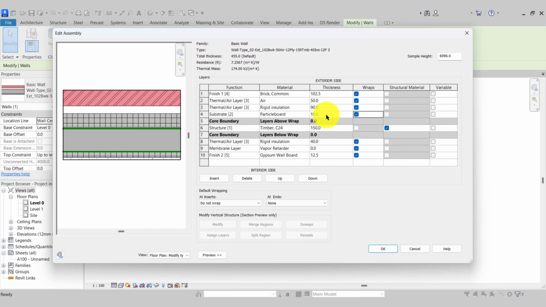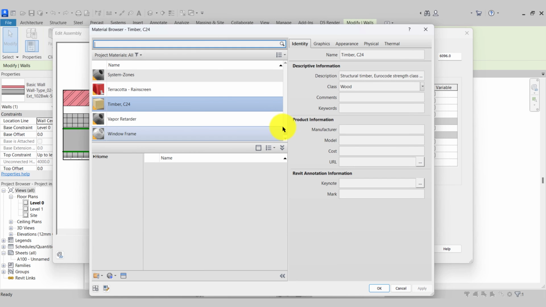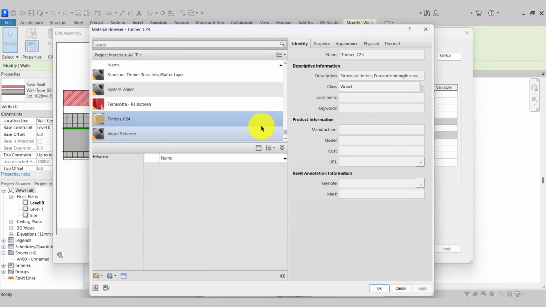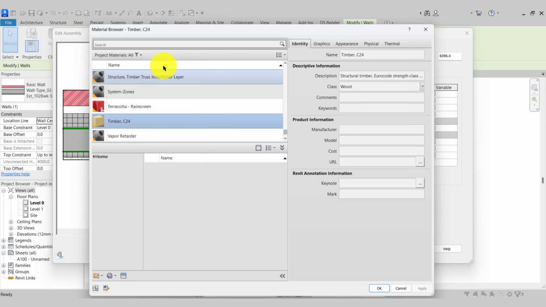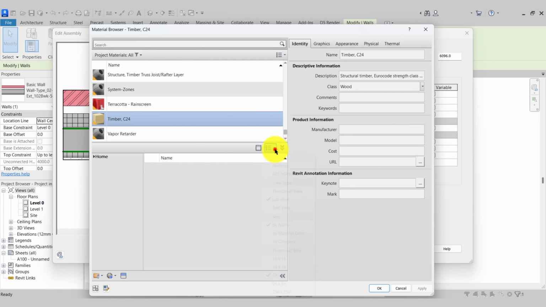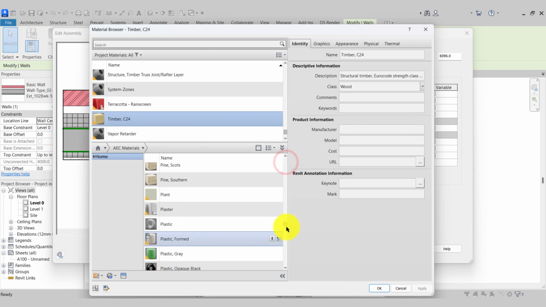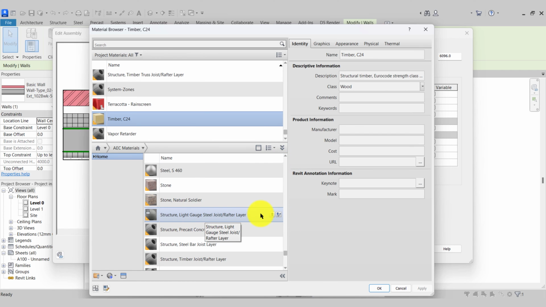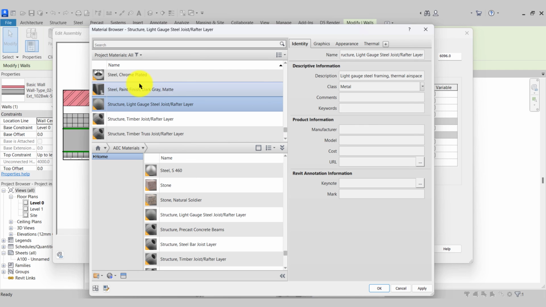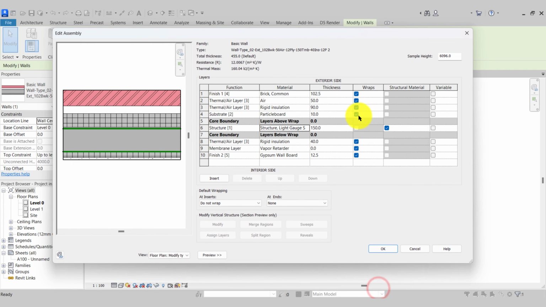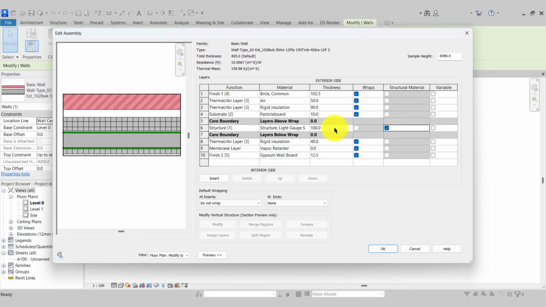Next, we're going to add in the structure. So the function one is structure 1, which is correct. And we want to add in the steel frame. So we'll go to the material browser, and we need to find a structural light gauge steel, which isn't in the project material browser. So we need to go to the AEC materials, scroll down, and there's a structure light gauge steel. So hit the arrow, bring it into the project materials, press OK, and the thickness was 100 mil.